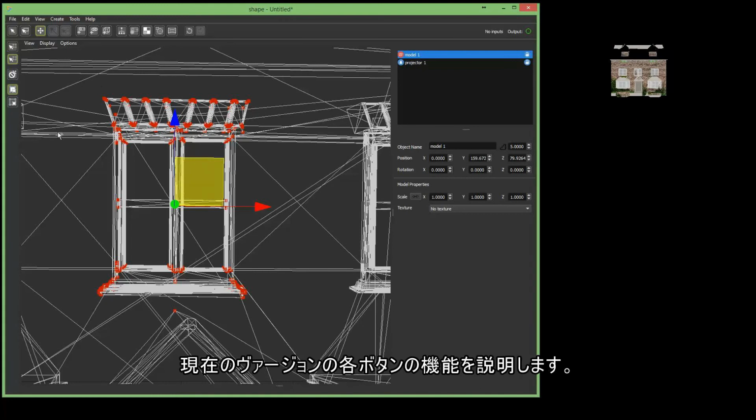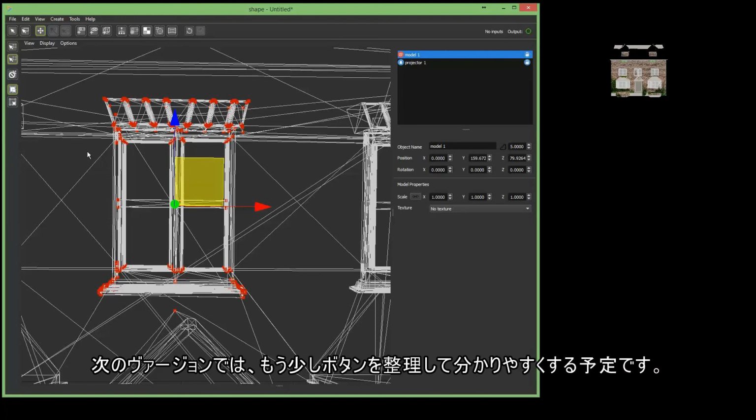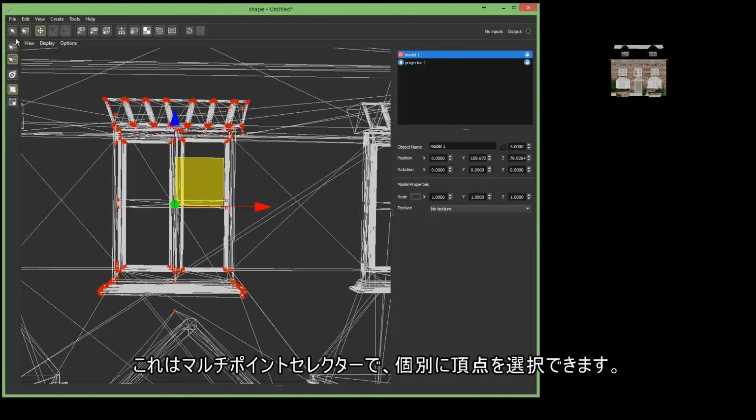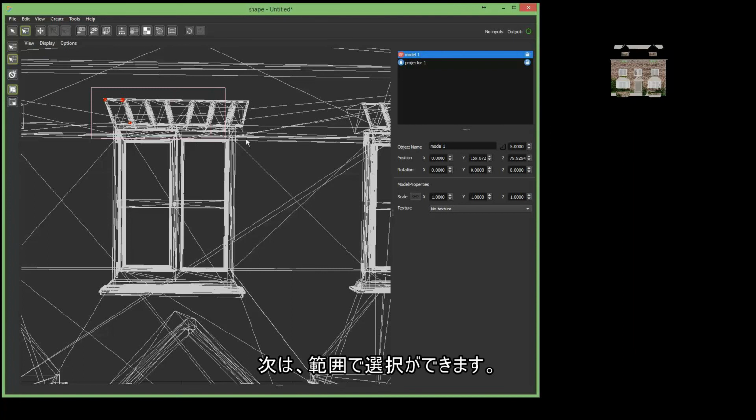Let me run through the workflow of this again in the current version. It can be somewhat confusing because you need to switch between different tools, and we're looking to improve that workflow in the next revision. So, starting from the top left, this is a multi-point, a point selector. So when you do this, let's clear the selection, I can select individual vertices. They're difficult to see because they're so close. Okay. The next one along allows me to create a whole host of selections using a rubber band. If I need to clear a selection, I can press this button. I can also press escape. So let's try that again. Select a pile, press escape.